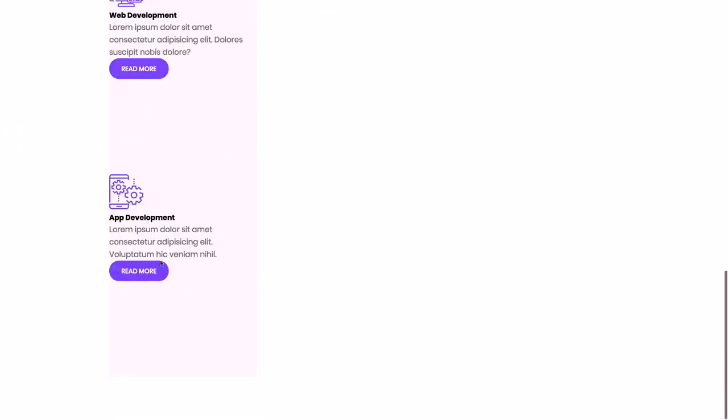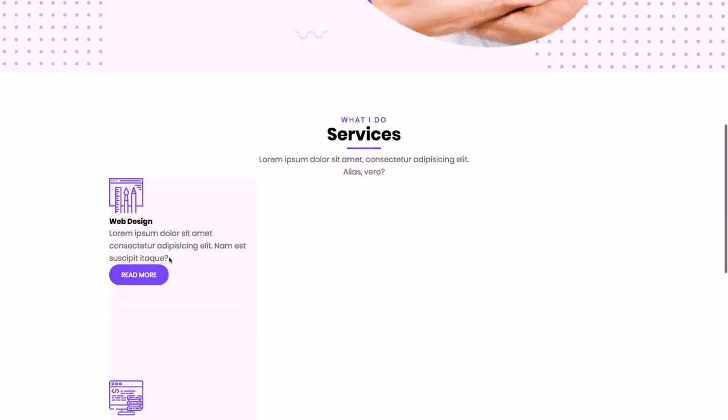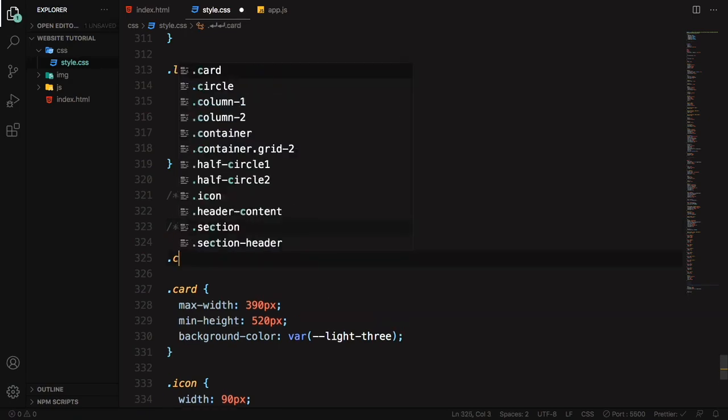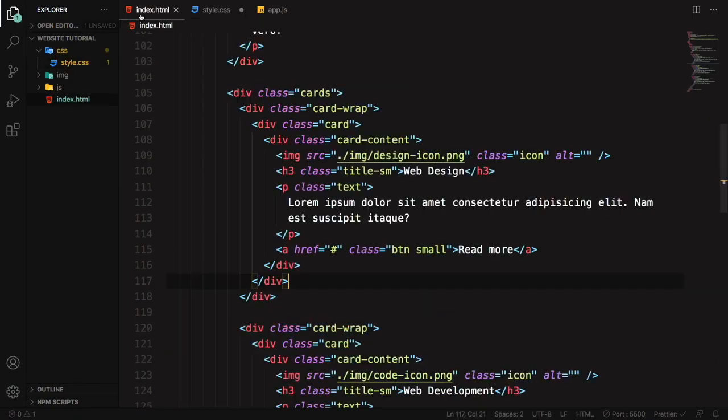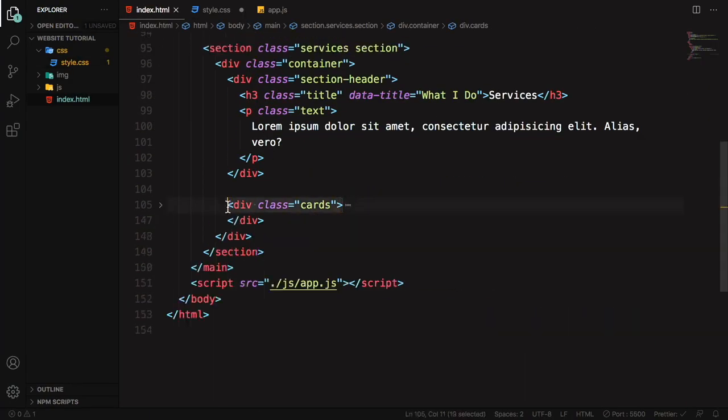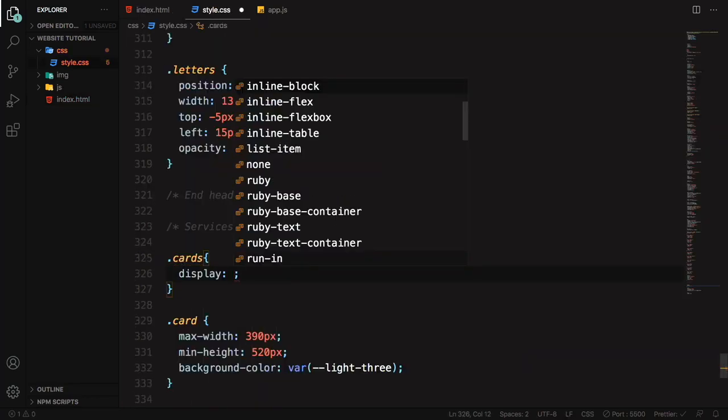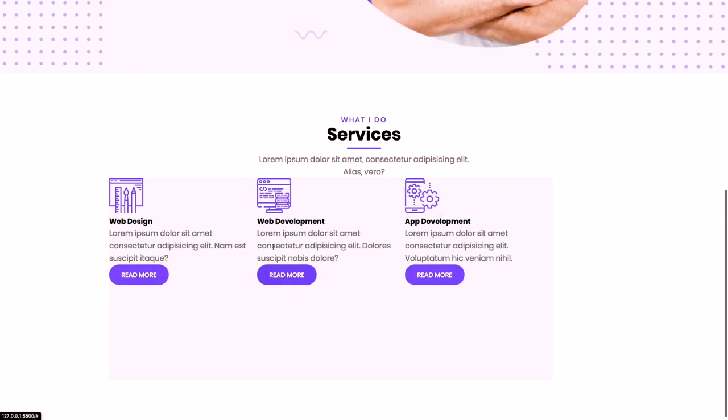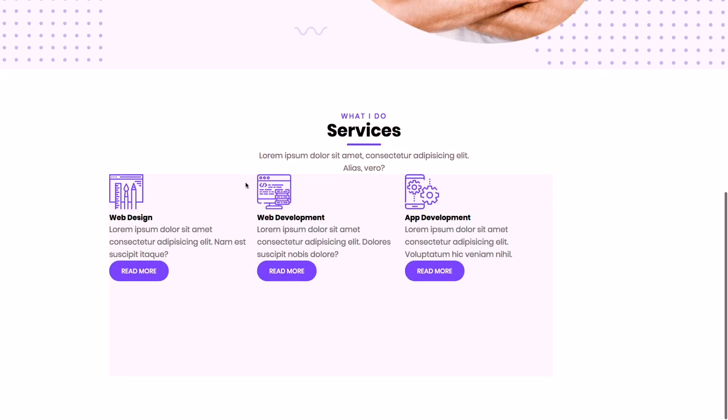Now we have to line up these cards horizontally. For that, I'm going to select the cards class, which is the cards container, as you can see here, and I'm going to set display to flex. And as soon as I do that, you will see that the cards are now next to each other.